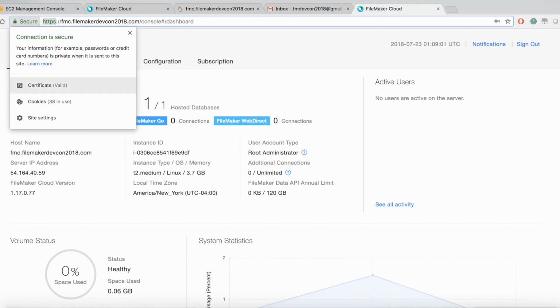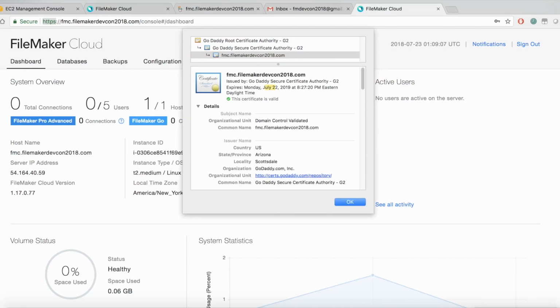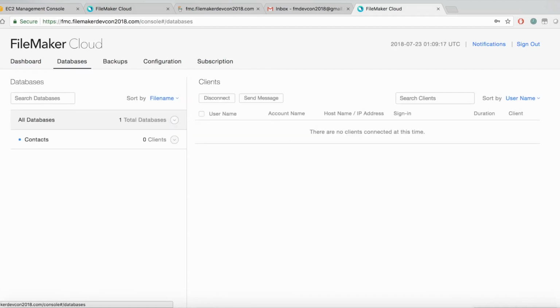My connection is secure. You can get details that it's a GoDaddy certificate. The certificate is valid until July 22nd, 2019. That's all great. And my host name here in the control panel has been updated as well. So the last thing to do is to verify that we can connect to this contacts database. So I'm going to open up FileMaker 17.